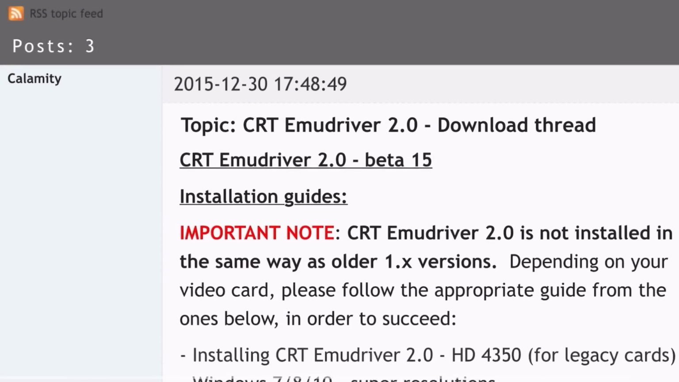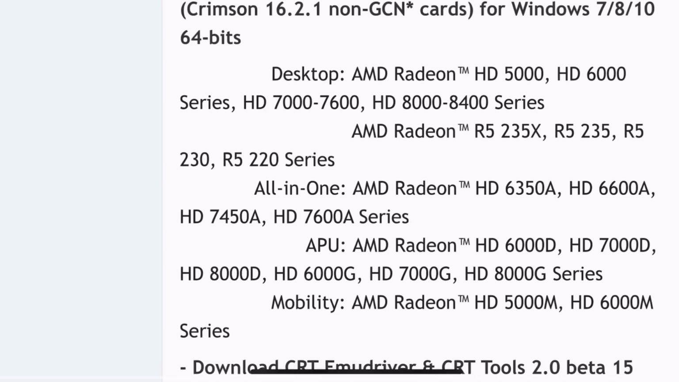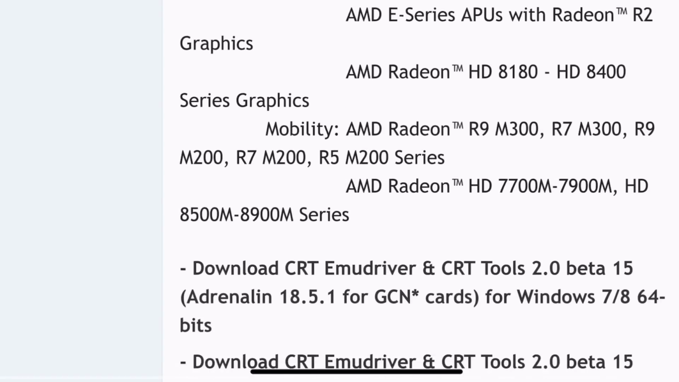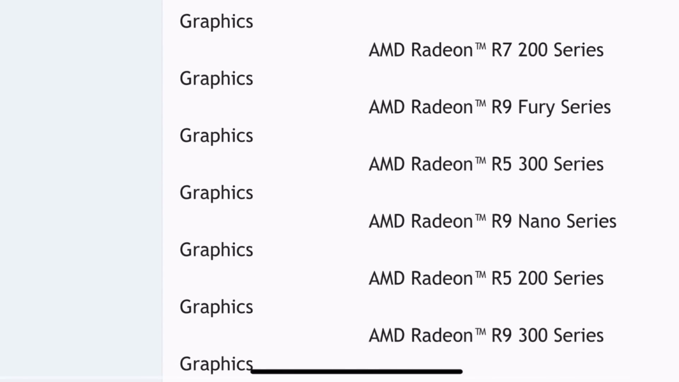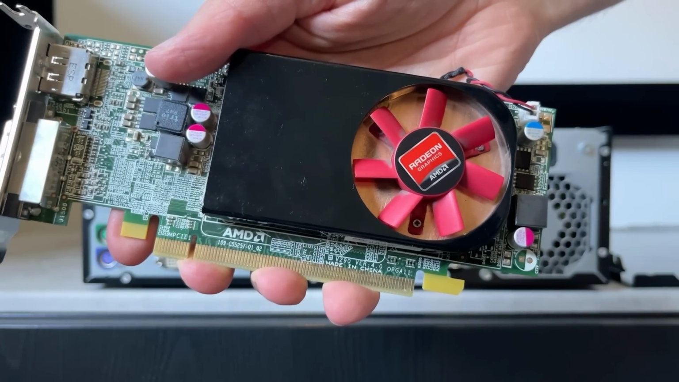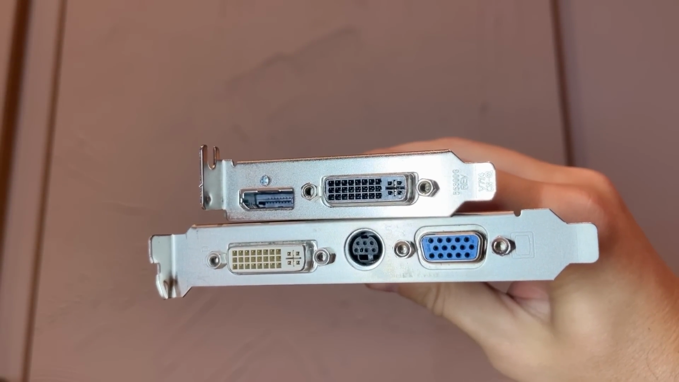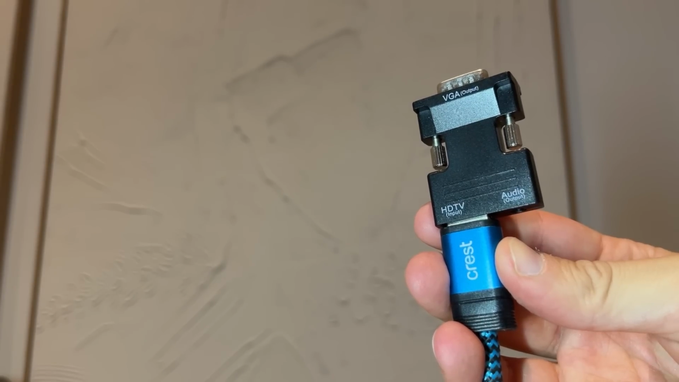CRT Emudriver, developed by Calamity, enables certain legacy AMD GPUs to output custom resolutions, and in this case, resolutions below the Windows default. Calamity's thread on Geedorah.com listed compatible GPUs, which helped me look for this Radeon R7 250 card with 1GB of RAM. Cards with VGA or DVI have a high chance of being compatible, but some newer cards with only digital output may work with an external DAC.